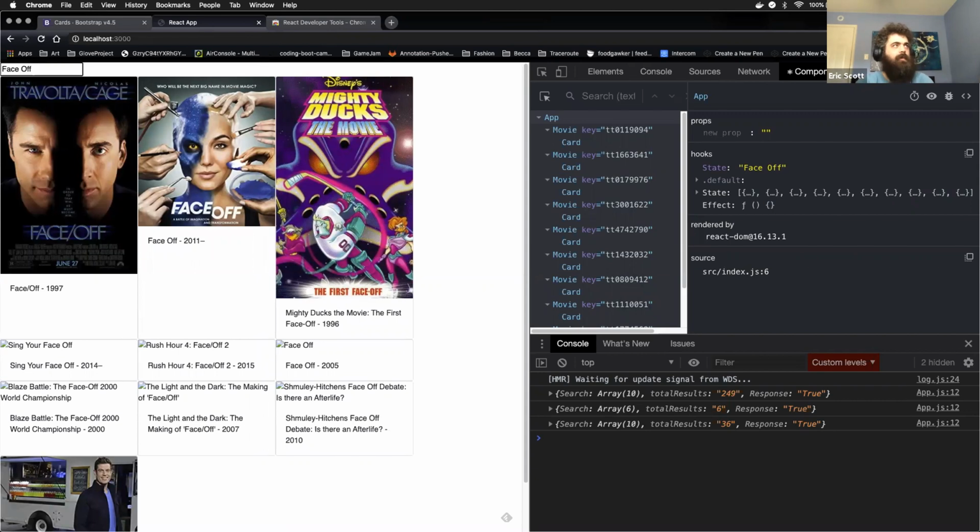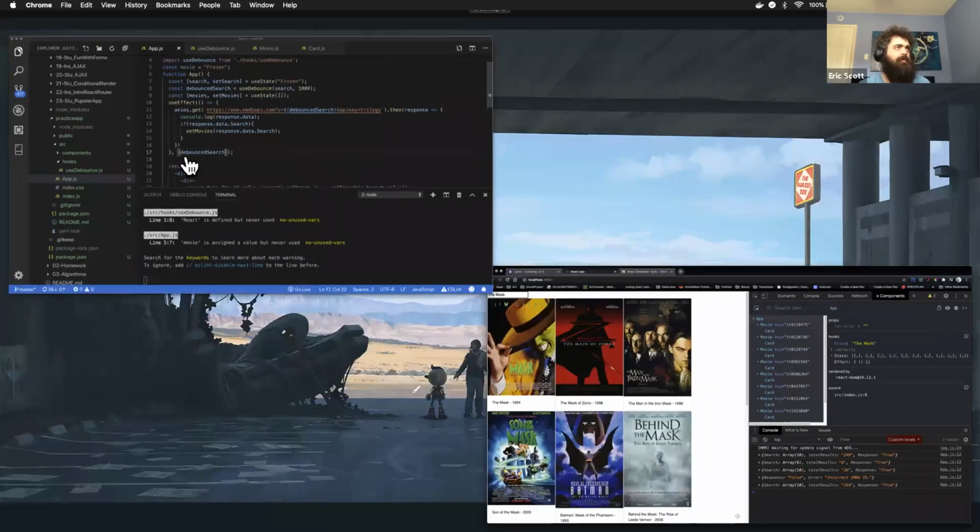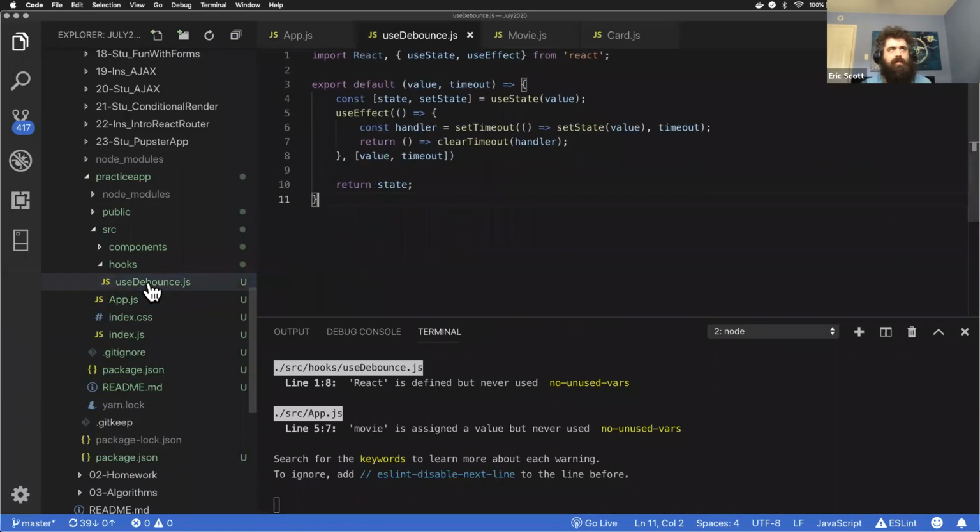And so it'll wait a second before it tries to do that. So like the mask, and there it goes. Now, most of the time, for something like use debounce, you can just use a library. You don't have to hand implement it.